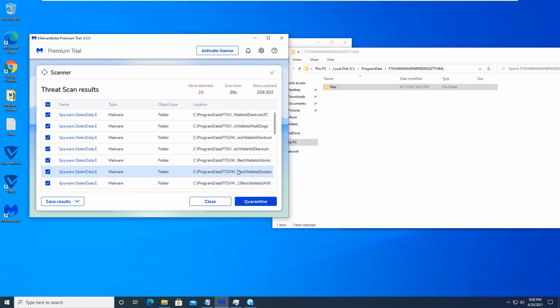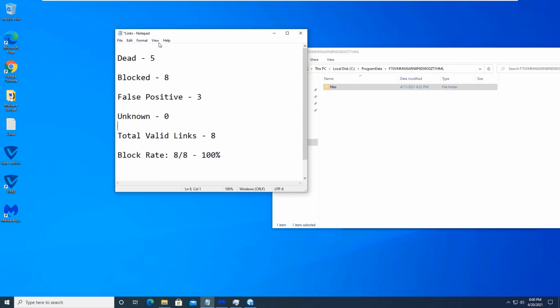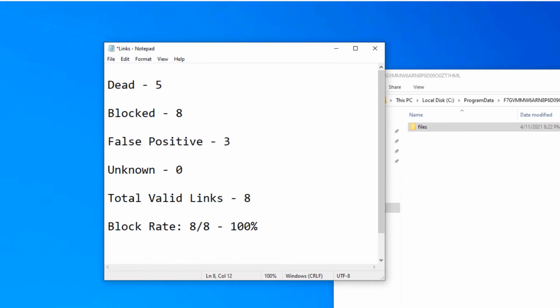So I would say that VIPRE actually did a completely great job. Overall, looking at the results from all the dead and false positive links removed, we had 8 valid links, and it did block all 8 of those, giving it 100% detection and prevention rate. So very good job for VIPRE there.